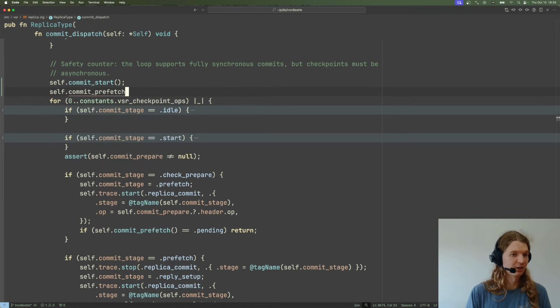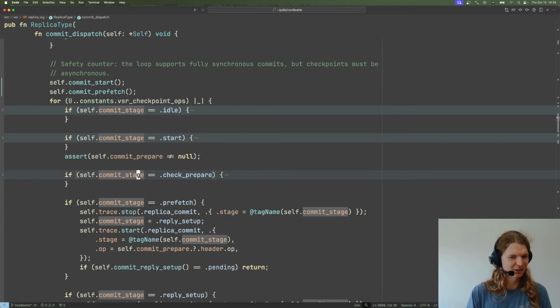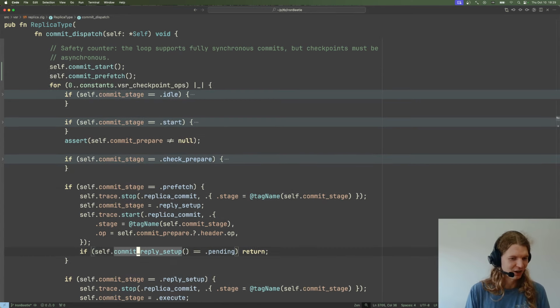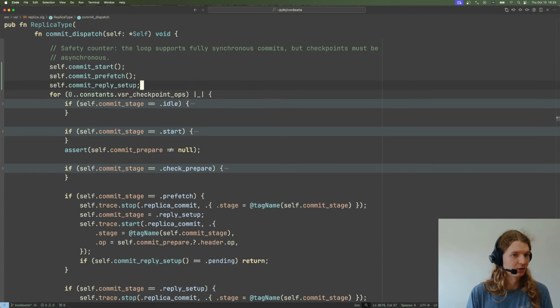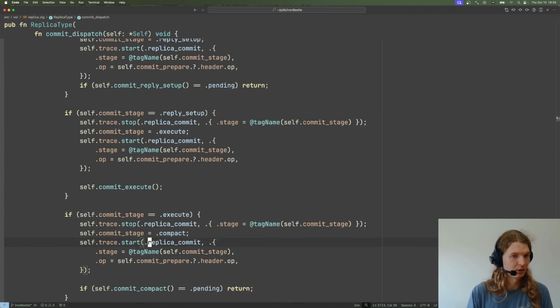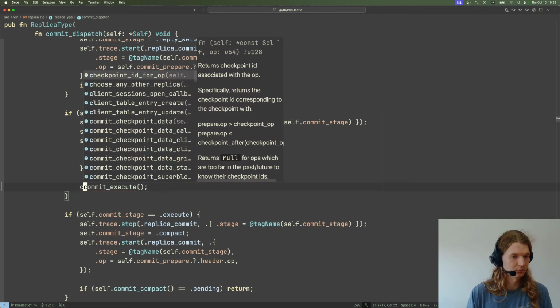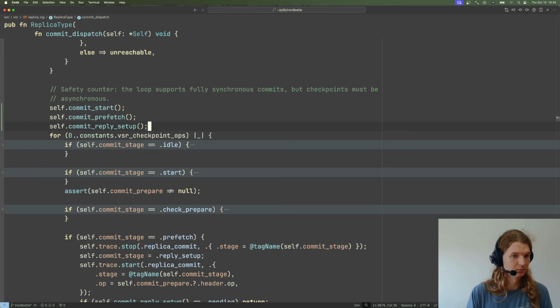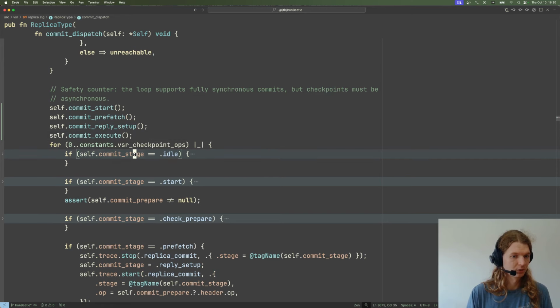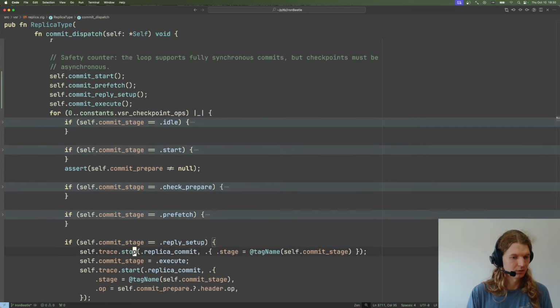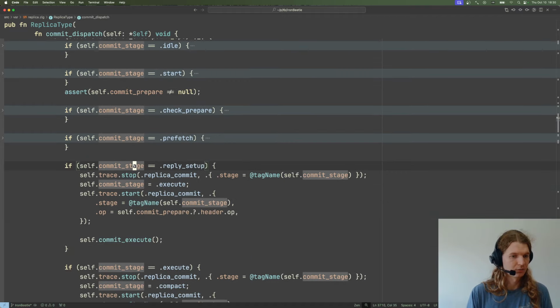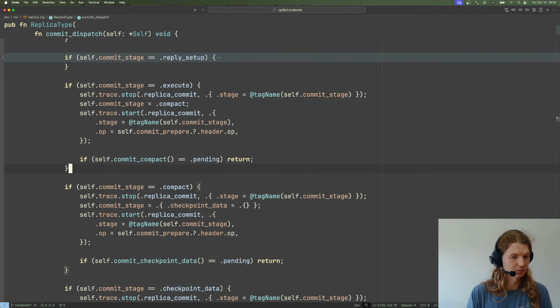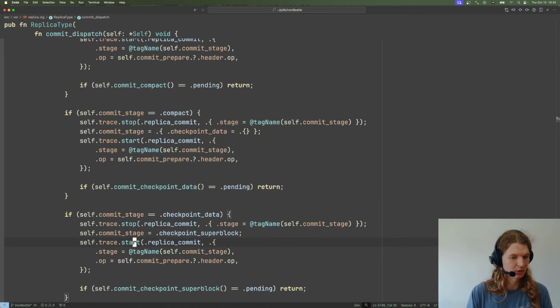one after another. Now you people like to complain about how async Rust is super complicated, so now you will grow to really appreciate this. So commit replace a tab, commit execute. I am not good with my keyboard today. Okay, this was commit execute, and then we have commit compact and commit checkpoint data and checkpoint superblock.